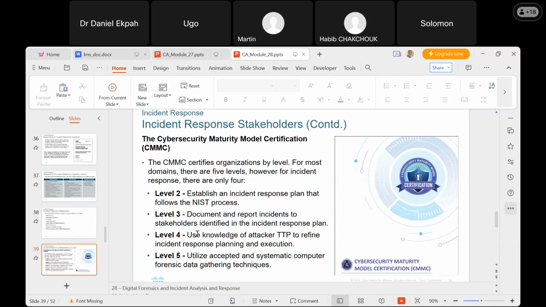So the incident response stakeholders. Here we're looking at the cybersecurity maturity model specification, which classifies organizations by level. For most domains there are 5 levels, however for incident response, let's look at those levels. There are only 4 so far. Even though there are 5, there are 4 available.